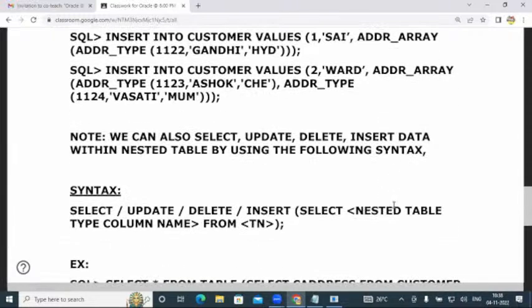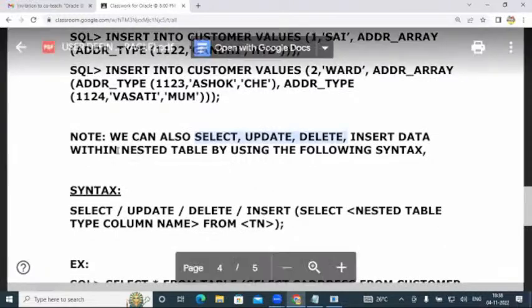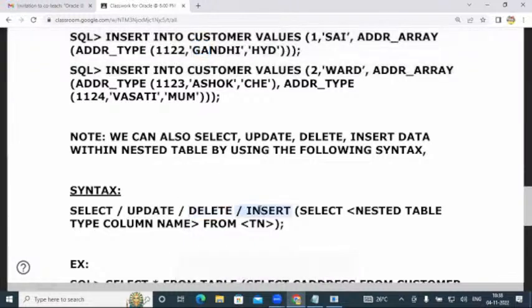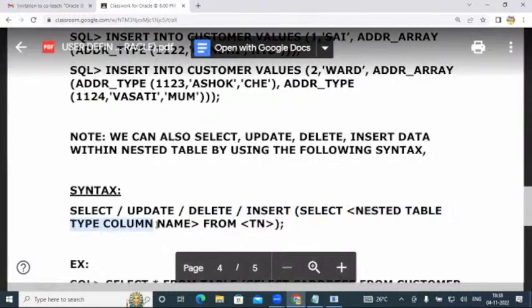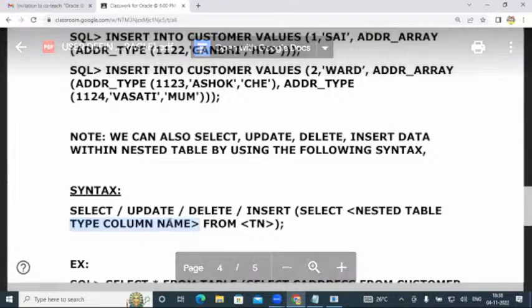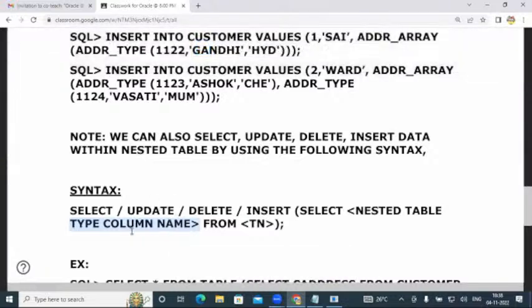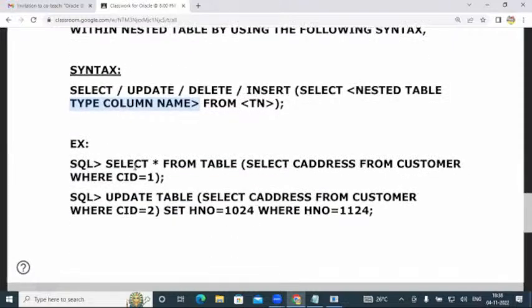Okay. Then after this, the other commands: how to perform them on my nested table data type column. Yeah, the common syntax for all operations. Okay, observe: select command, update, delete, insert. Select your nested table type column name. On which column you applied the nested table data type, that column should be taken from your required table. Okay, right. And first I will show you.